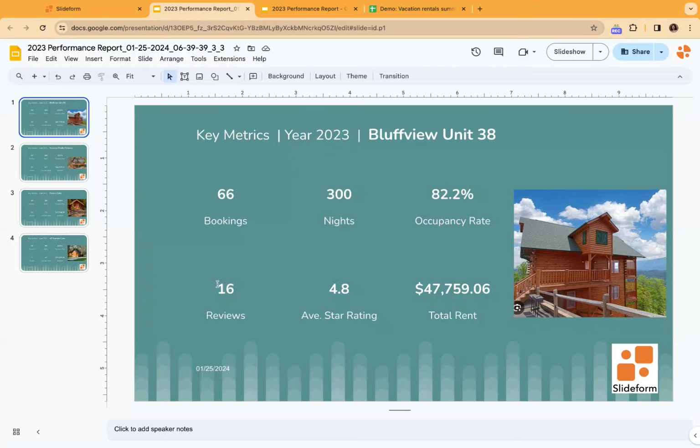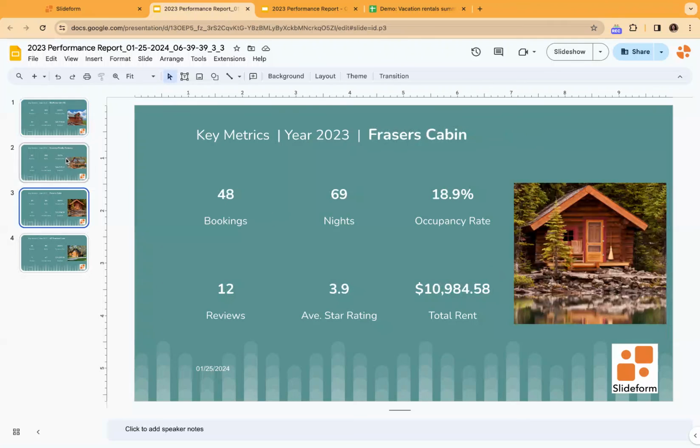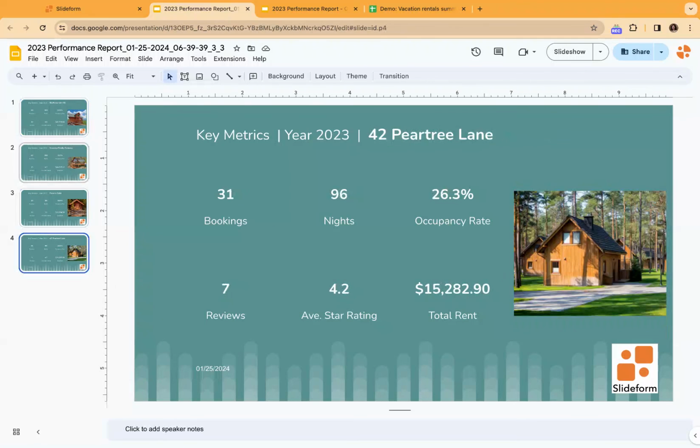You can see that all the fields are filled in with the appropriate data from the Google Sheet, and the image is pulled in from Google Drive. Now, instead of copying and pasting all of these numbers and pictures, I can quickly create a slide deck that provides an overview of all of the information I need quickly and easily.